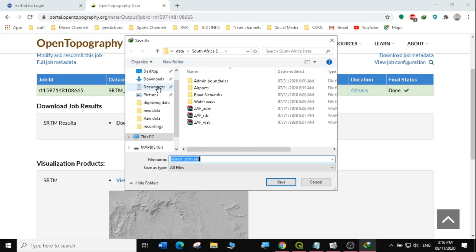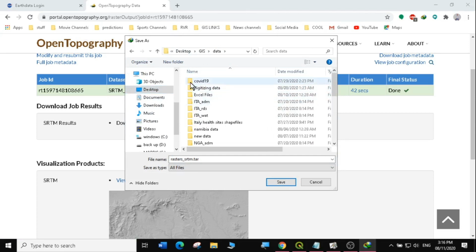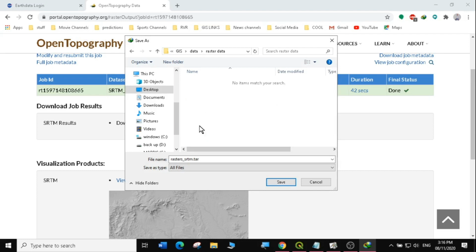I'm going to go to my GIS folder, which is on the desktop, GIS data. Now we're dealing with raster data, so I'm going to create a new folder and call it raster data. Then within the folder, I'm also going to create another new folder, and because you're going to be working with different kinds of raster data, I'm going to just call this DEM. And then I'm going to save this as DEM.